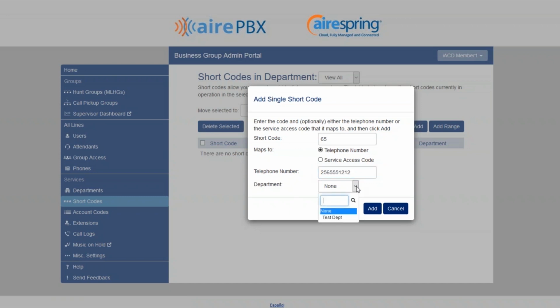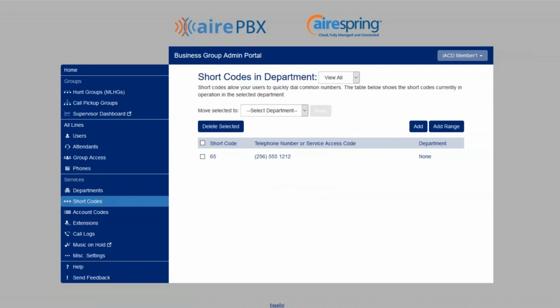You can assign the shortcode to a specific department. You don't have to make it available to everybody. So you could actually have multiple shortcodes, same shortcodes in multiple departments, that type of setup. So very powerful tool. And again, you could delete it from here too if you want it.